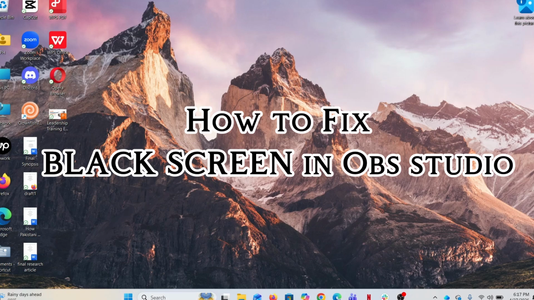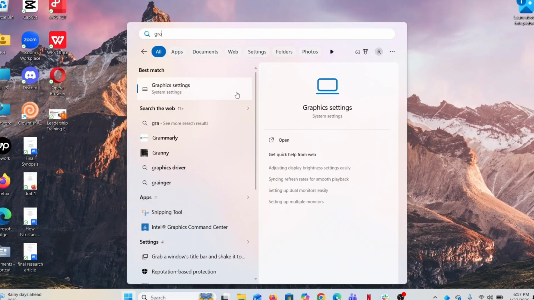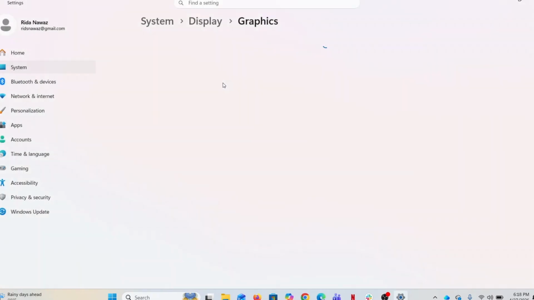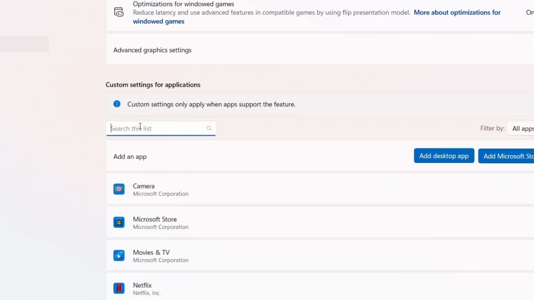First, go to your Windows and search for Graphic Settings. Click on it, add OBS Studio to the Desktop App section. In the App section, search for OBS, then add a desktop file. Now this will pop up.